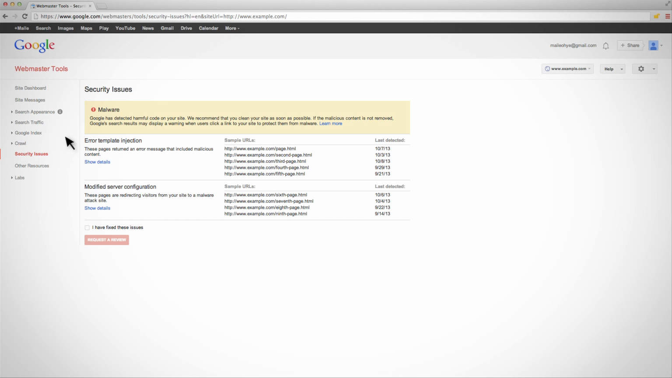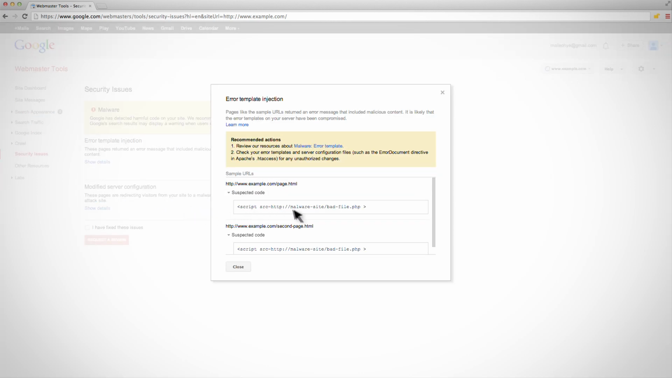In Security Issues, sites affected with malware will show a top-level heading of malware, and then categories of malware types, such as error template injection and modified server configuration, as well as more details and sample URLs, and in some cases, even code snippets that will aid your upcoming investigation.